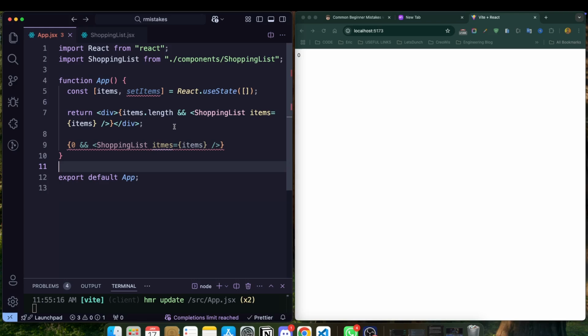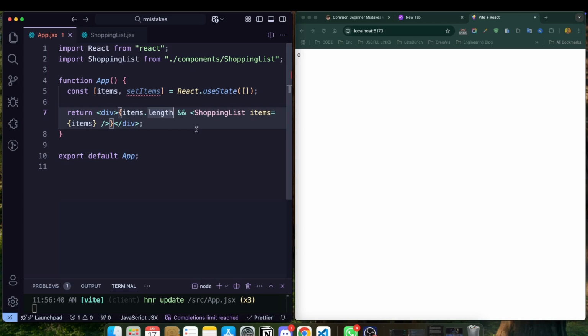Now, the question is how to fix that? What is the best way to handle this scenario? We need to ensure our expression evaluates to a pure Boolean value, true or false, right? Instead of showing the 0, we want it to be either true or false. Instead of depending on items.length, we can check a condition: if items.length is greater than 0, then we show the shopping list component. Now you can see nothing is showing on the UI. We can show any message, for example, no items found or shopping list is empty. But our goal is to prevent the error where it was previously showing the 0, right? So this is one way to prevent this problem.